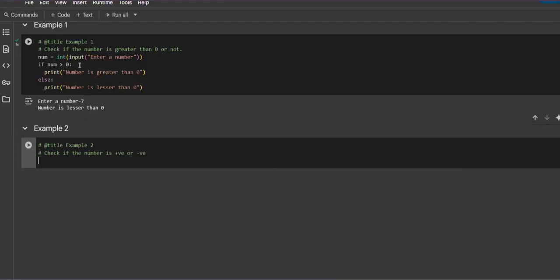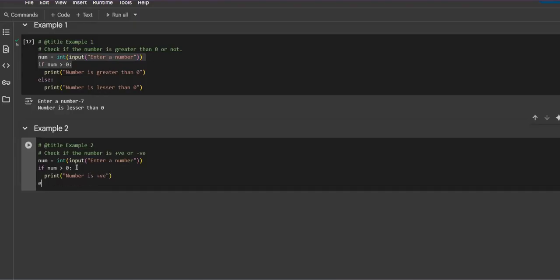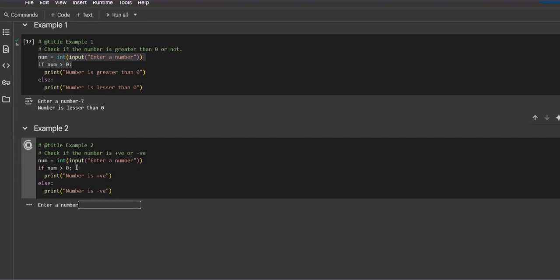We'll copy the same thing we have done in the previous example. We have mentioned number is equal to int input, enter the number. So if the number is greater than 0, I'll mention the number is positive. Simple, correct? Else, I'll mention the number is negative. Very simple. Let's run it. We'll check for 5. We can see number is positive. If I mention -5, we can see number is negative.